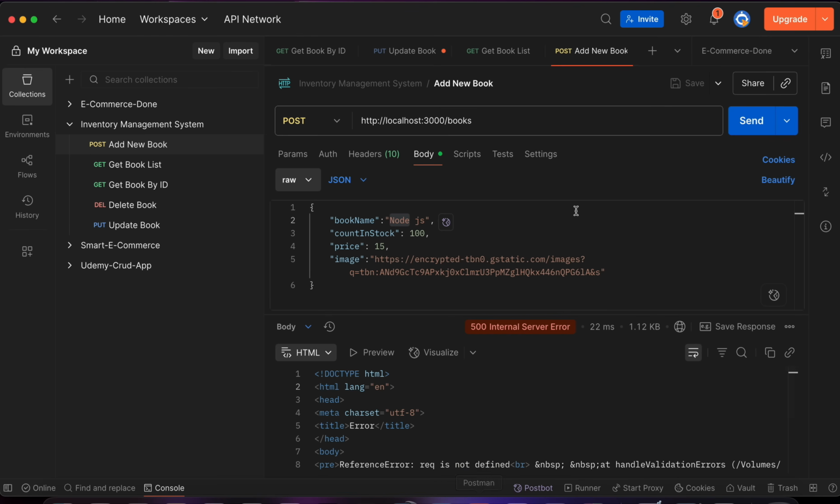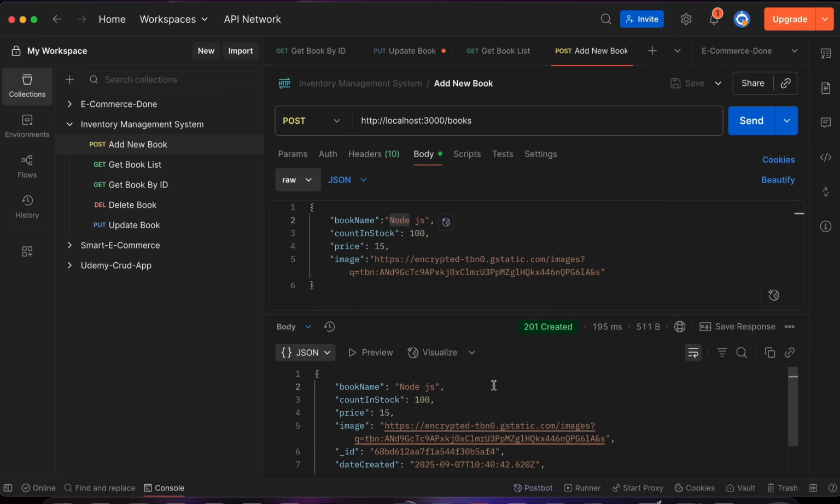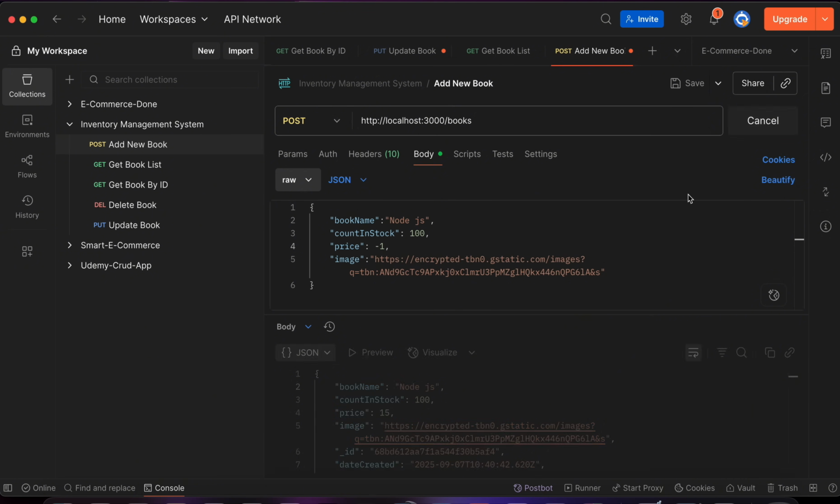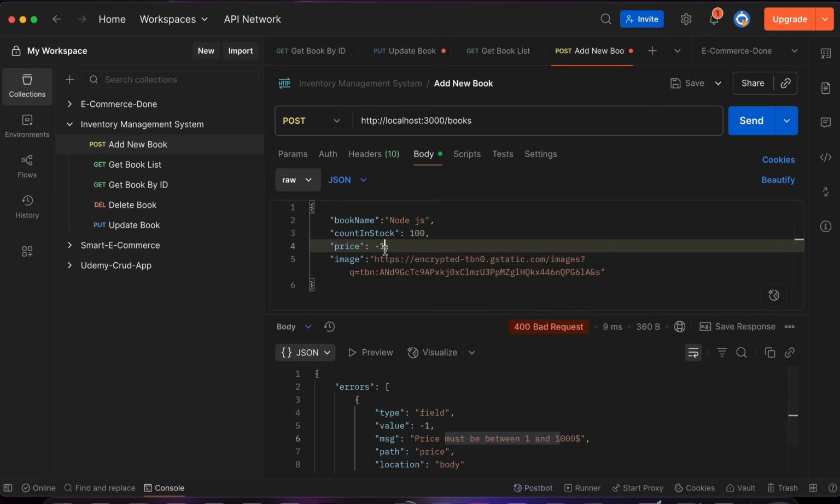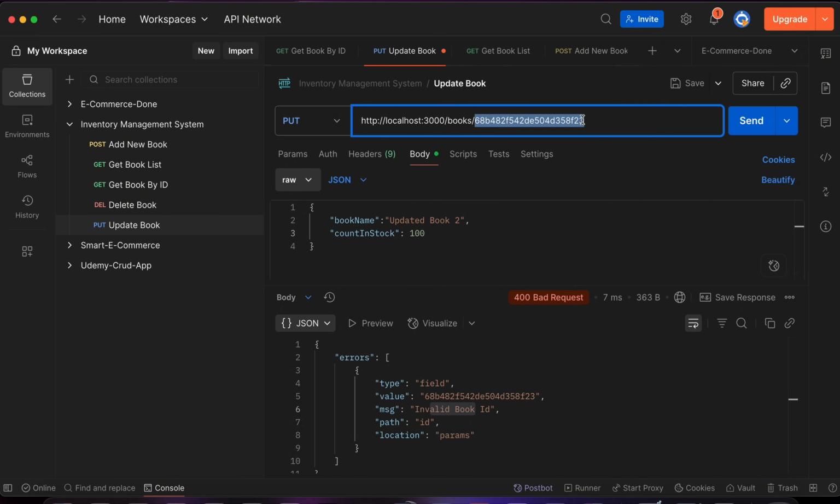Let's try to send a request to create a new bug. Now, great, the bug is created. Let's try to make some validation errors. For example, let's make the price -1. Now look, we got a price error. Everything works perfectly.